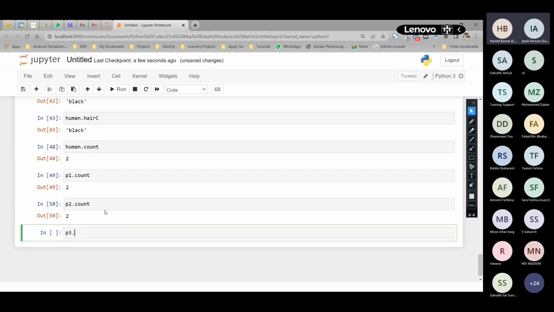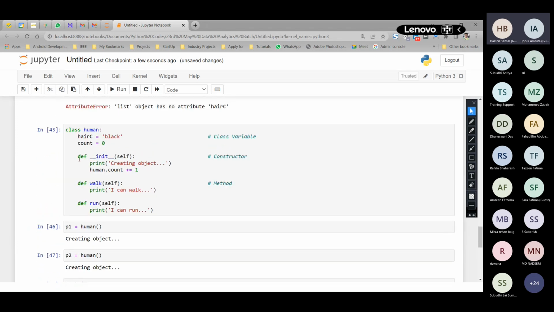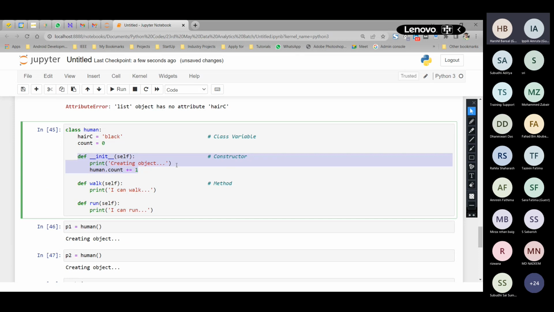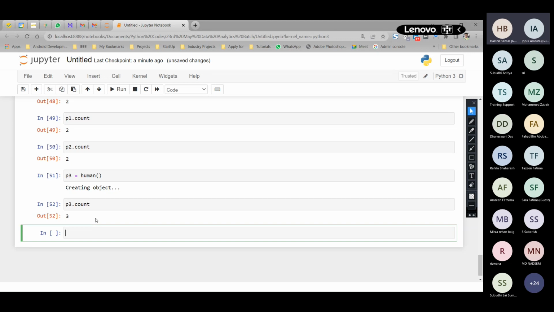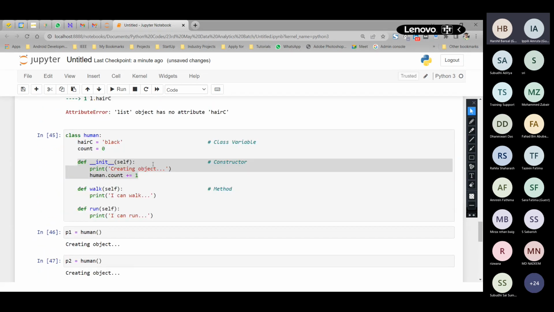Suppose I am creating another object, p3 equal to human. So that means this particular method was called again, and the value for the count was 2. Now it should be incremented to 3. If I write here p3 dot count, it will give me 3. Human dot count, 3.